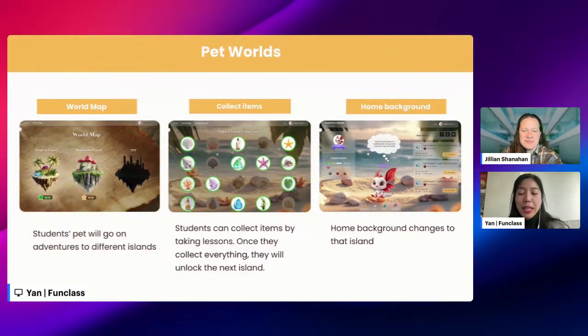We have the Facebook teacher community, so if you have suggestions or ideas, what kind of pet you'd like to see or your students would love to have, just let us know. We can develop that for the teachers and students. It is such a selling point.